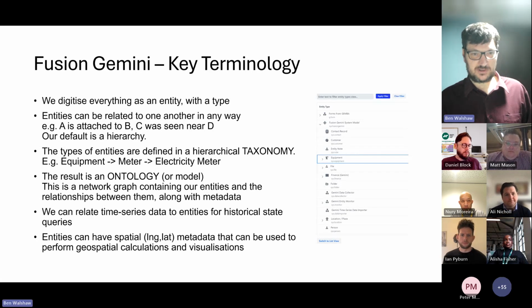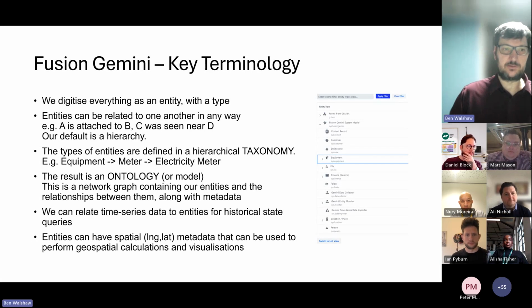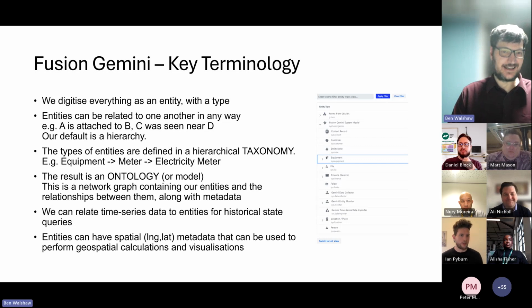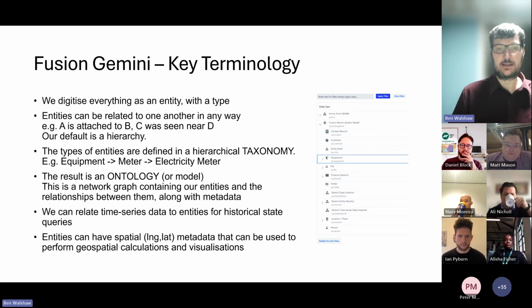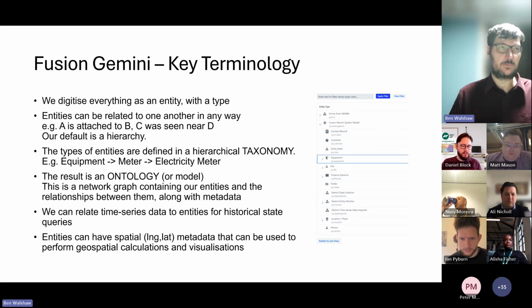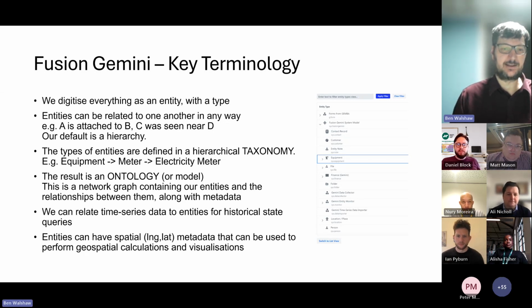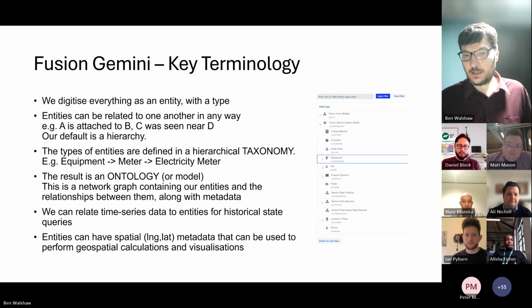Terminology for what we use, we're quite low level, so we think of everything as being an entity. And a chair is an entity, a building, an idea, a note. It's all an entity, and it has a type. We also then have relationships, which are totally customizable. So we can attach things together. Default is a hierarchy, but you can also have relationships such as was seen by or passed by or was scanned at, and so on.